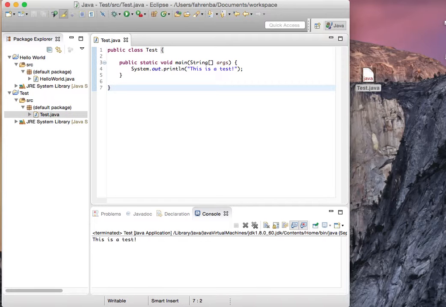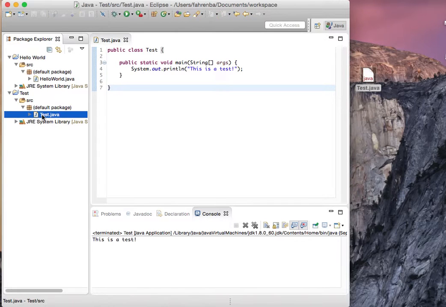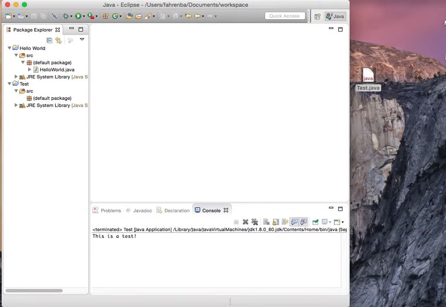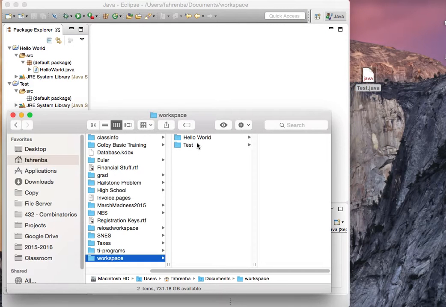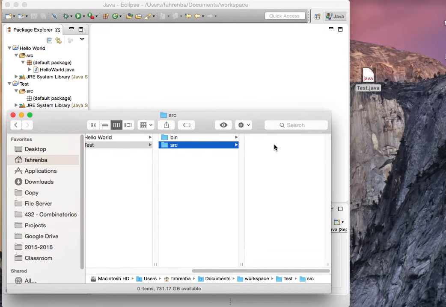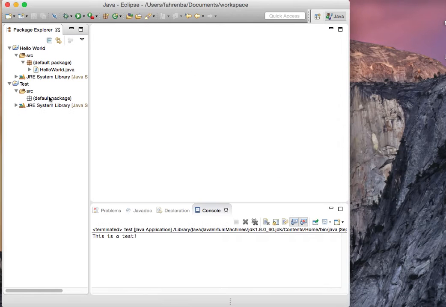Do not, and I'll show you the wrong way to do this, don't do it the other way, which is, so I'll delete this file, which you'll notice doesn't delete the one on my desktop. Here's my test project, which right now has nothing in it. What a lot of students want to do is just put the file there, and you'll notice that Eclipse has no idea that you've done that.